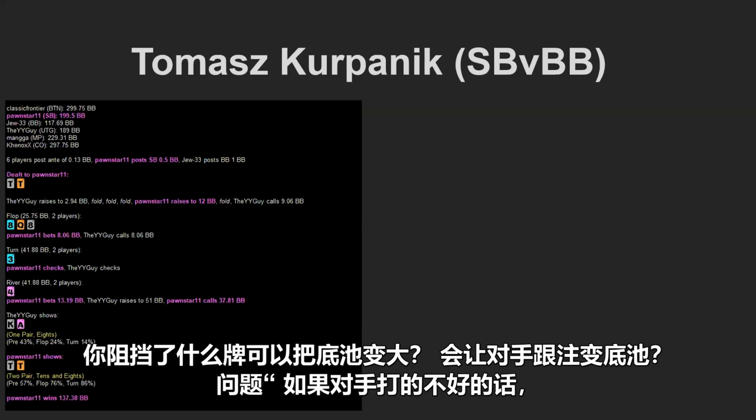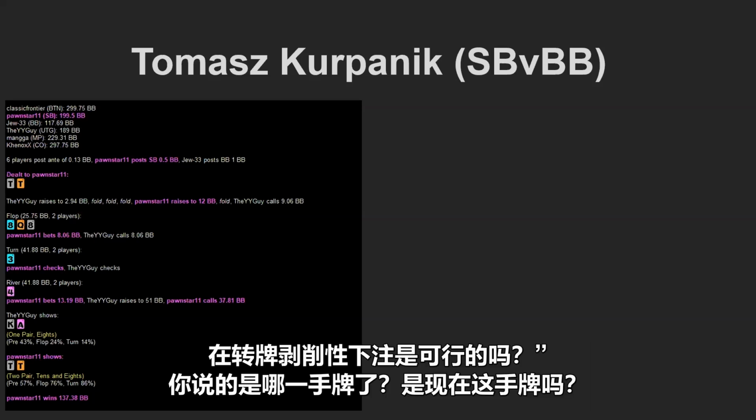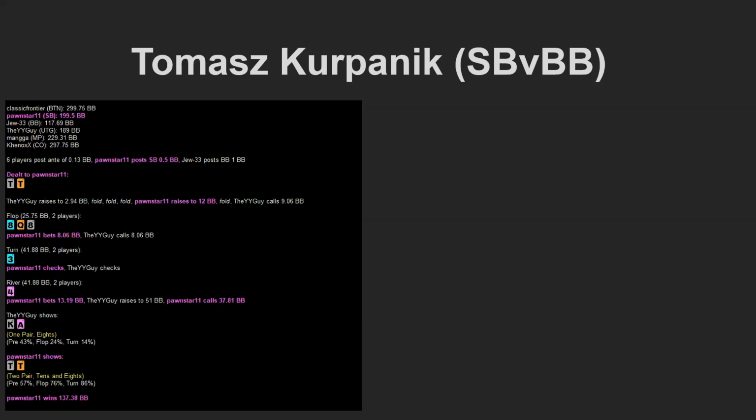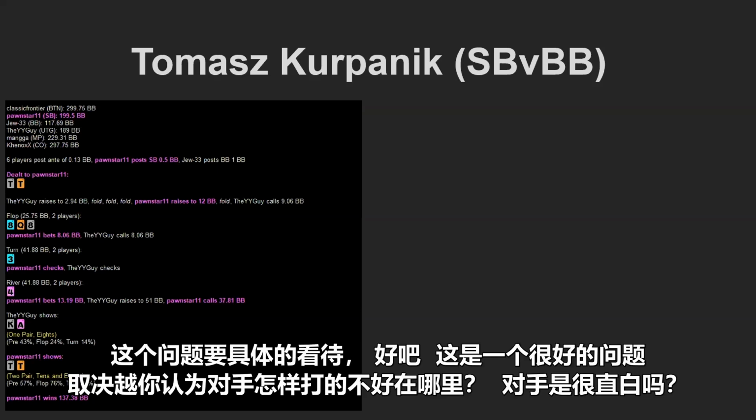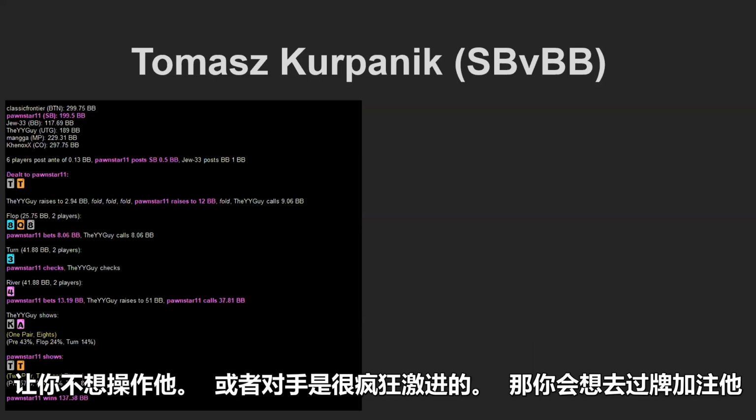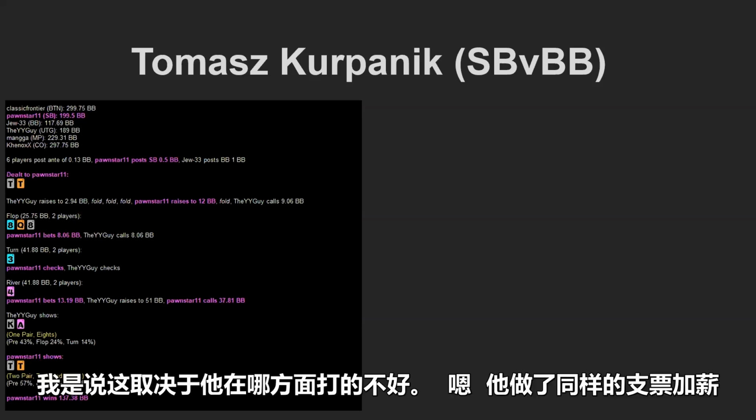Maldwin says, given hero says villain is very bad, would an overbet on the turn be viable exploitatively? Which hand would that be, Maldwin? Was that in the hand that was linked? Well, it depends. It's a good question, but it depends bad in what way. Is he way too nitty? Okay, that makes you want to be not so tricky, right? Or is he bad as in he's crazy aggressive? Okay, that makes you want to check raise. It depends on which way he's bad.